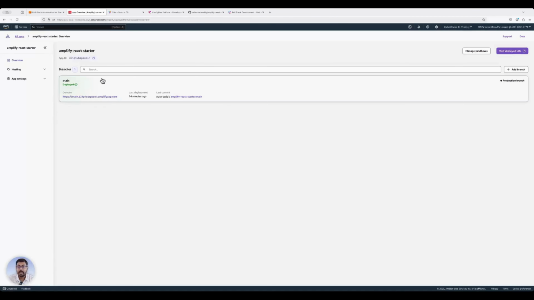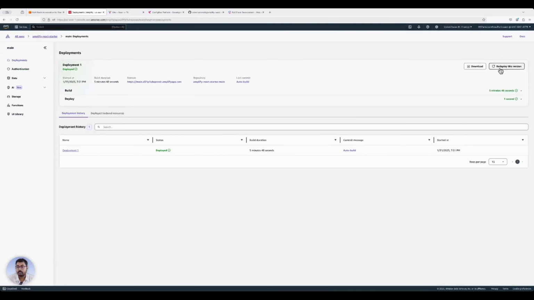Amplify does not automatically trigger the deployment as soon as I update the environment variable, so I need to trigger the deployment here. I just hit this button called redeploy this version, so that it will rebuild the application using the newer environment variables.